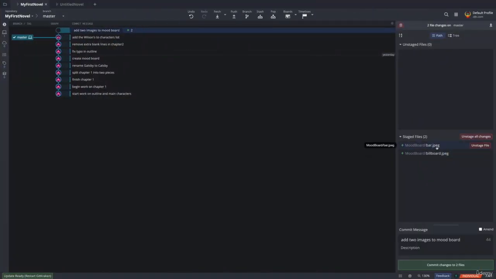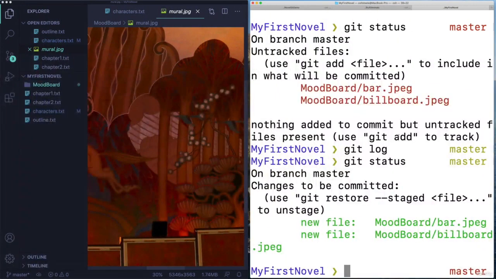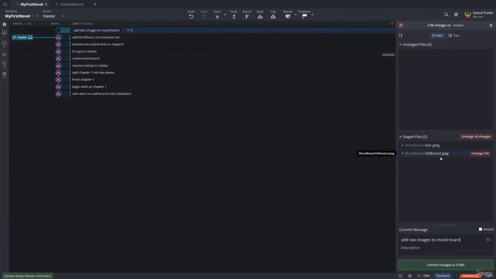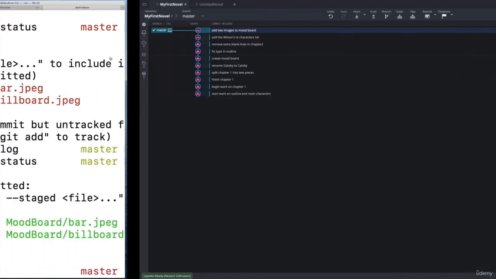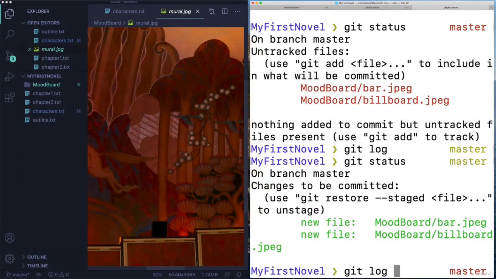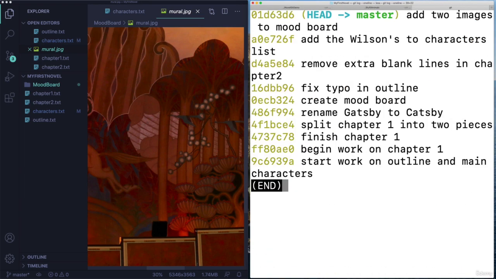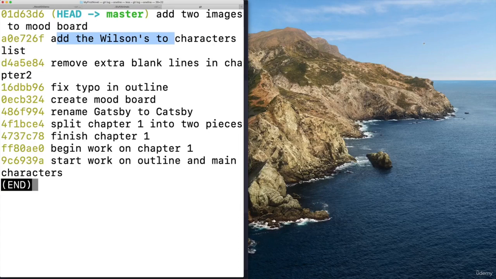So same process, just a different interface. I made changes. Then I click to stage and I click to commit, or I use git add to stage and git commit to commit. All right, so I'm going to click commit changes to 2 files. And there we are. We have a new commit show up. And if I do git log, let's do our one line. There it is. Add 2 images to mood board, add the Wilsons to character list.